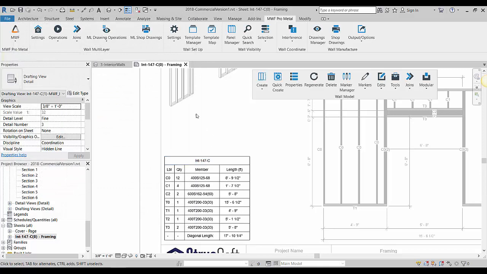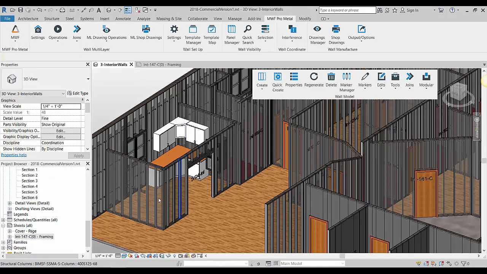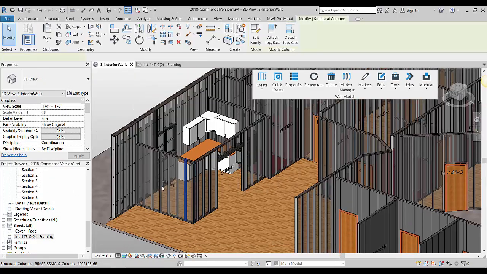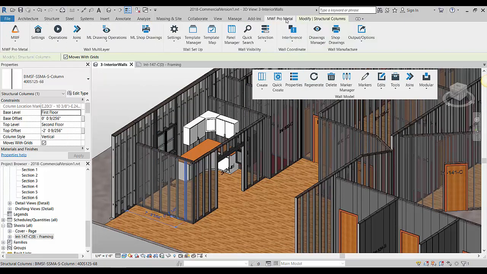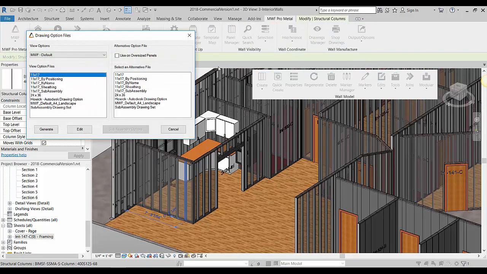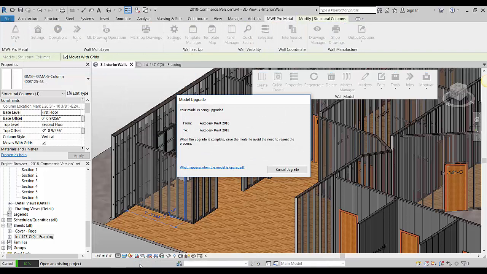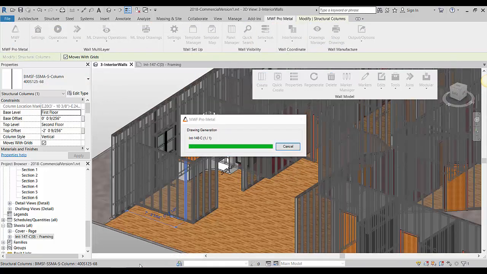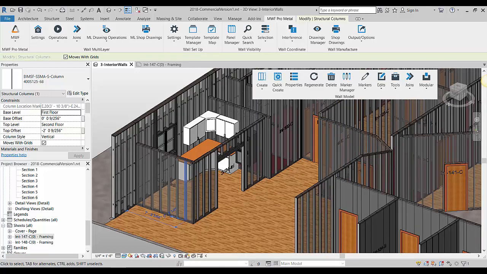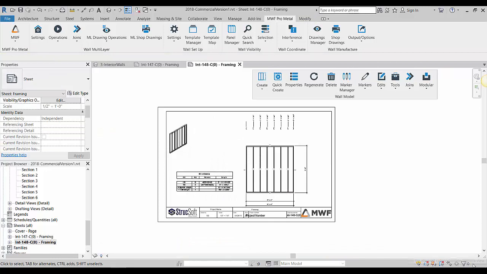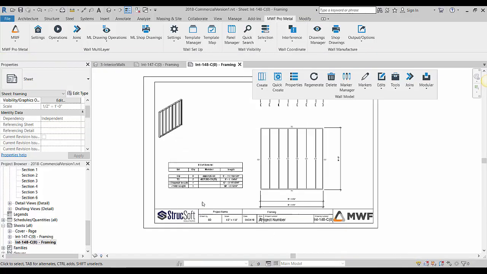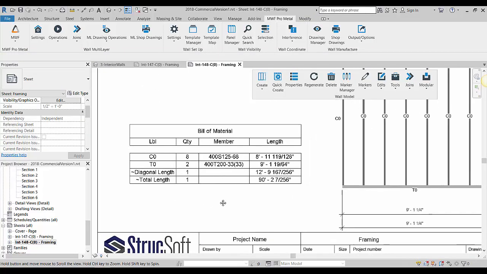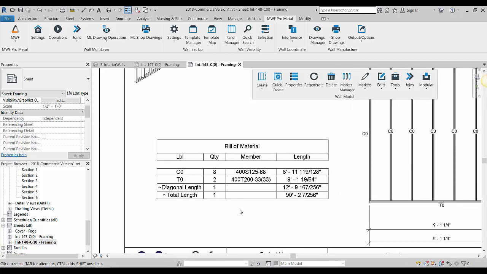Hit close. Let me go back here to my interior walls. Let's take this panel now and generate a shop drawing so we can go ahead and see the difference. Let's go ahead and look at that sheet now, and we see that it is indeed a Revit schedule.